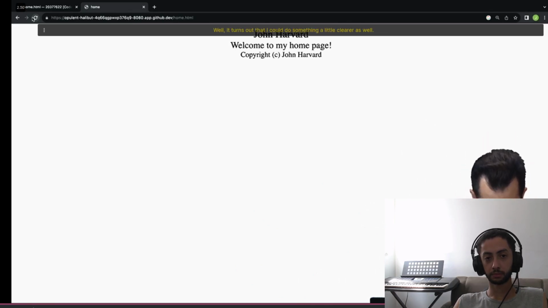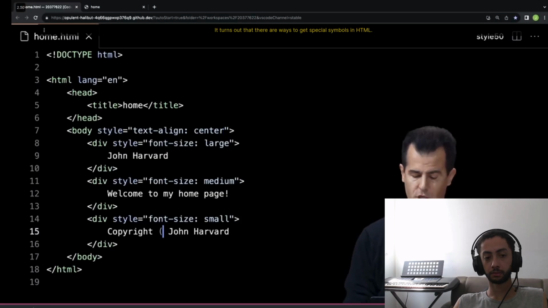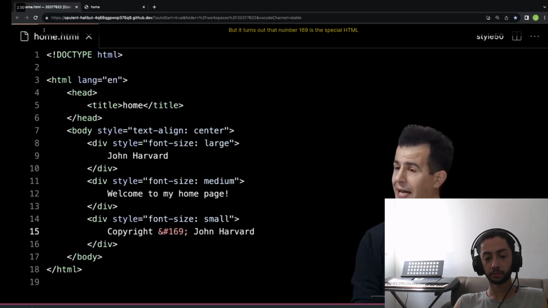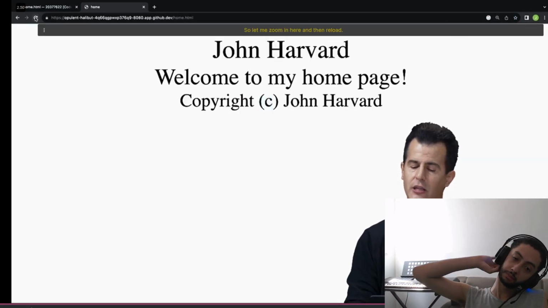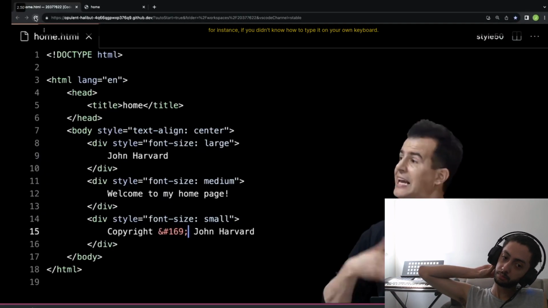Well, it turns out that I could do something a little clearer as well. This copyright symbol, I mean, it's just sort of like homemade with 2 parentheses and a C. It turns out that there are ways to get special symbols in HTML, and you can use what are called HTML entities. You only know these by looking them up or memorizing the numbers, but it turns out that number 169 is the special HTML entity for an actual copyright symbol. So let me zoom in here and then reload, and you'll see that the parenthetical C actually becomes the proper mark for copyright. So marginally useful, or you could copy paste it from some other website, for instance, if you didn't know how to type it on your own keyboard. So that's an HTML entity, another feature with which to be familiar.